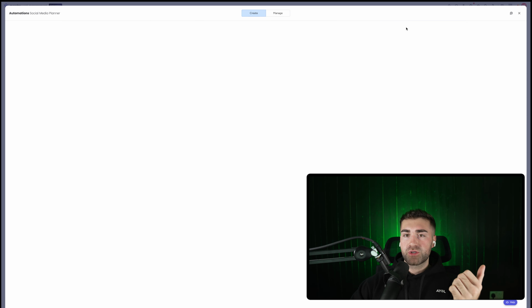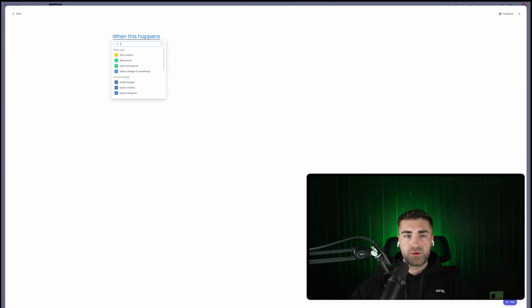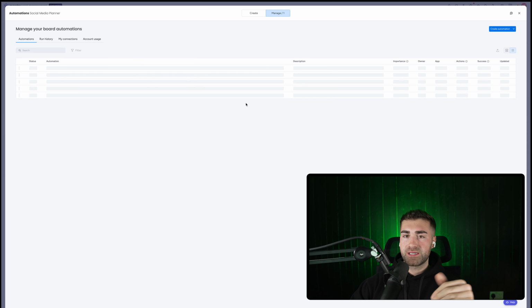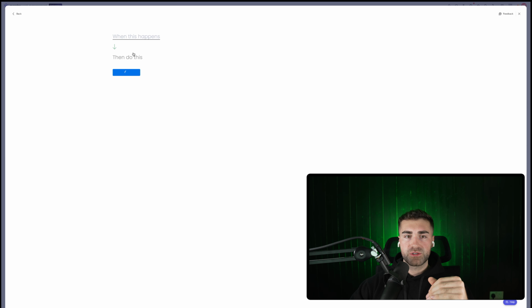So we go to automate, top right hand corner, manage, and then create automation. The first thing that I want to do is when the item is created, we want to set the date created to today. So set date created to today. And then we just need the different stages of the process to move the item to the different groups. So when status changes to idea, move item to group idea.